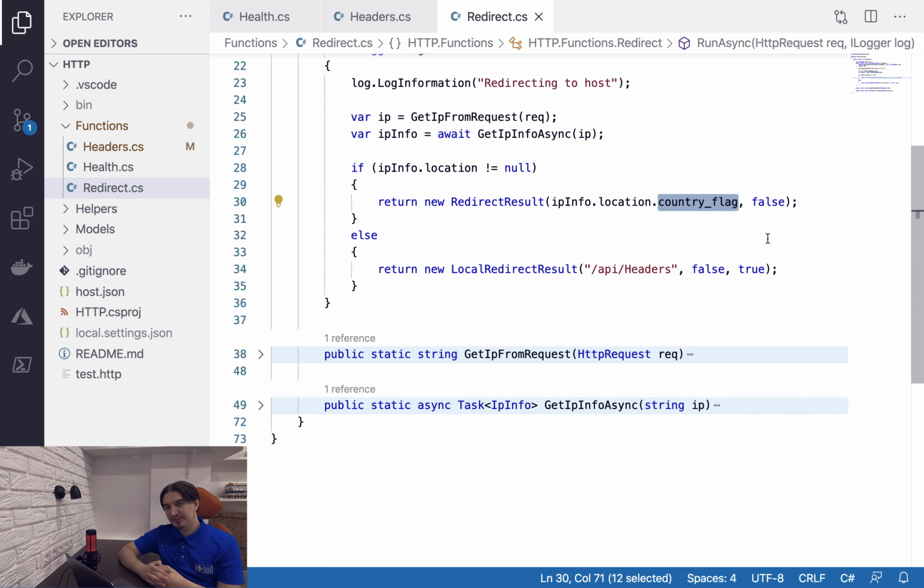So the idea here is that if I was able to match the IP address to the country, I will be redirected to an image with this country flag. If I was unable to do that, I will be redirected to my API headers functions. Let's also check those two other methods below.